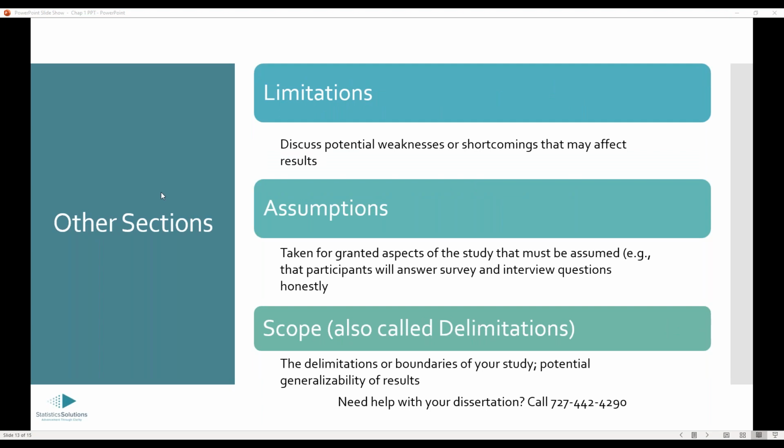Other sections, again, some of these, some schools require them, some schools don't. So check your template. I've kind of lumped them together, and they're kind of oddball sections. Sometimes they're a little difficult, but they're not long. So that's fortunate in that respect.